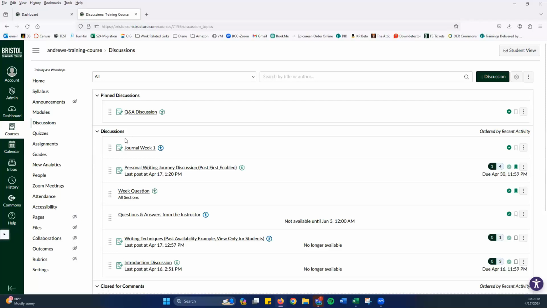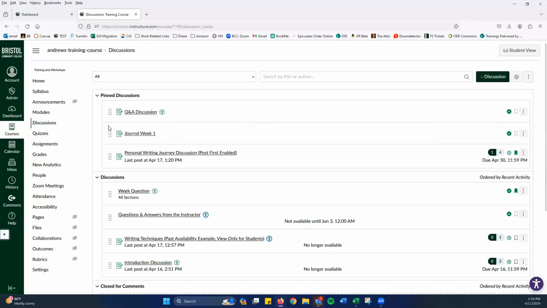Right. And so I went into one of my courses and I pinned one thing and then I went into the student view and I can still see that there's all these other discussion questions, but they're just not available until a certain date. Is that right? Correct. Even if I pin them, if that journal is no longer available, it's going to say no longer available.